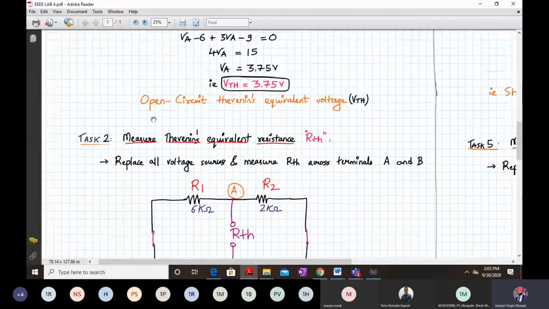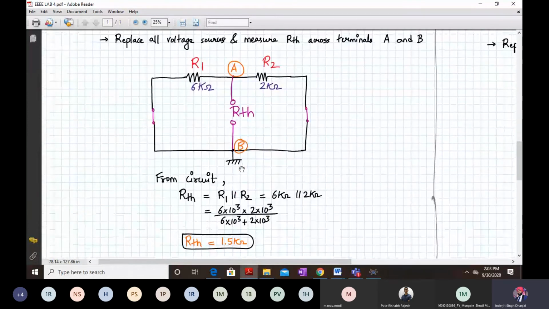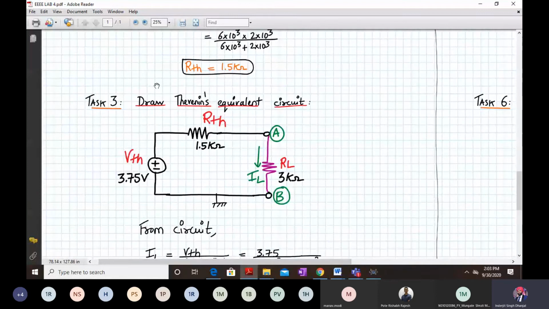Now once we have completed task number 1, VTH, and task number 2, RTH, we need to put these back, I mean the VTH and RTH. We need to put a voltage source VTH, and in series we add the RTH value. This is a Thevenin's equivalent circuit, and we have applied it across the terminals A and B. So you can put back the load resistor RL over here. This completes my Thevenin's equivalent circuit. Across A and B, I'll add a resistor RL of 3 kilo ohms. And now in this circuit, I can measure IL and VL.